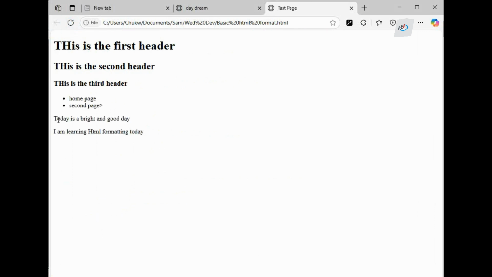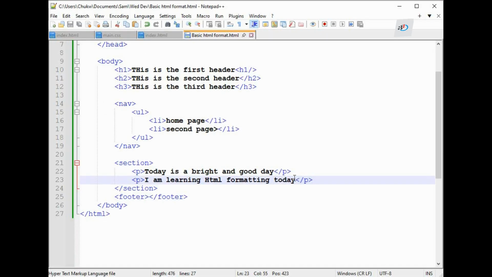You see, because it's a paragraph, this is the first paragraph, this is the second. It just jumped to the next line because these are 2 paragraphs. So that's for a paragraph.